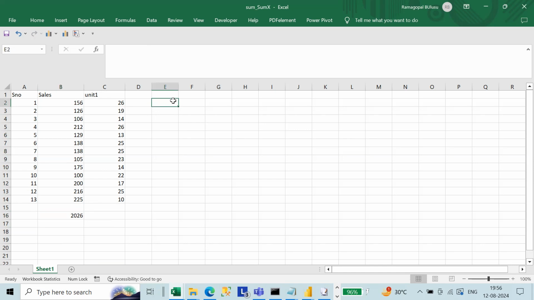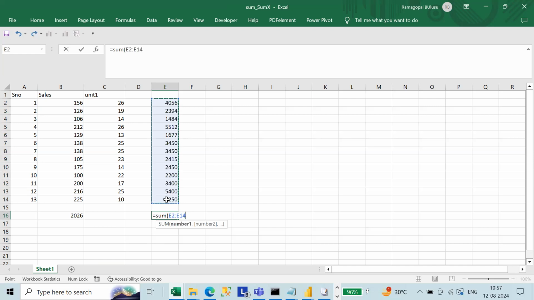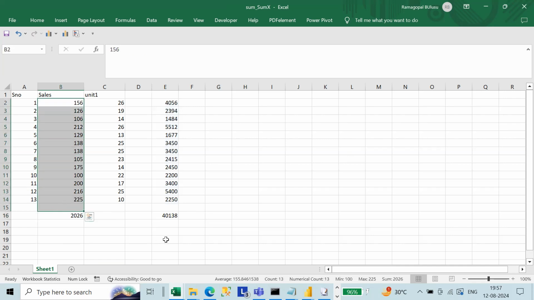But if I want to multiply this into this, and I have calculated this, and at the end I want to do the sum of this output, I will get a result like this. See, this is an iterative process. We call this an iterative process in our technical terminology.